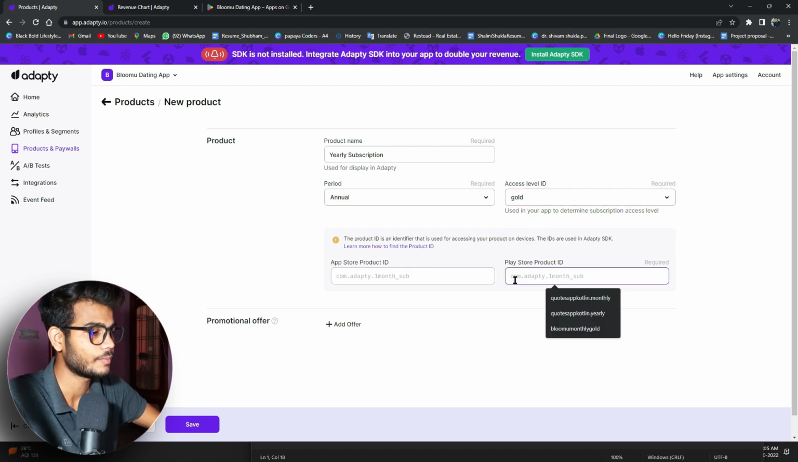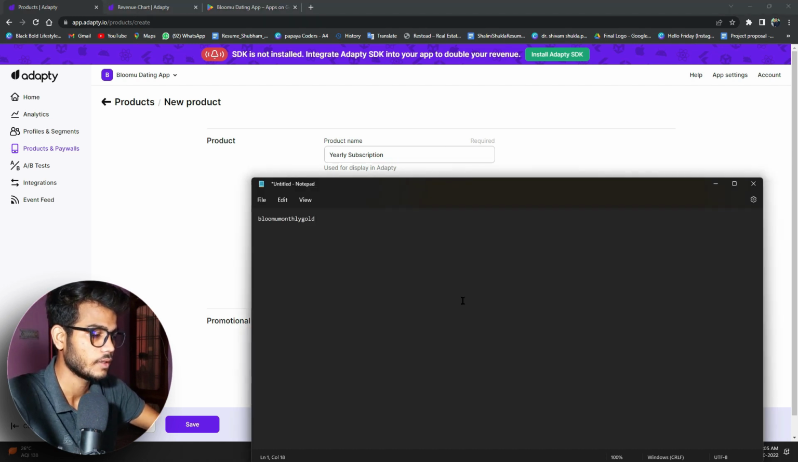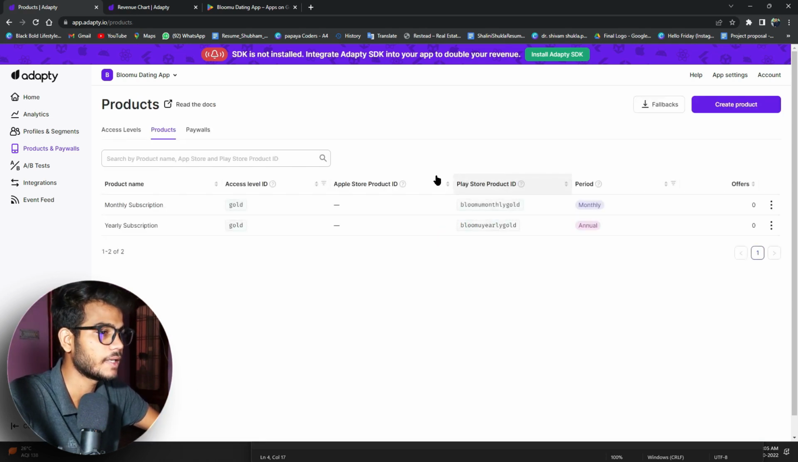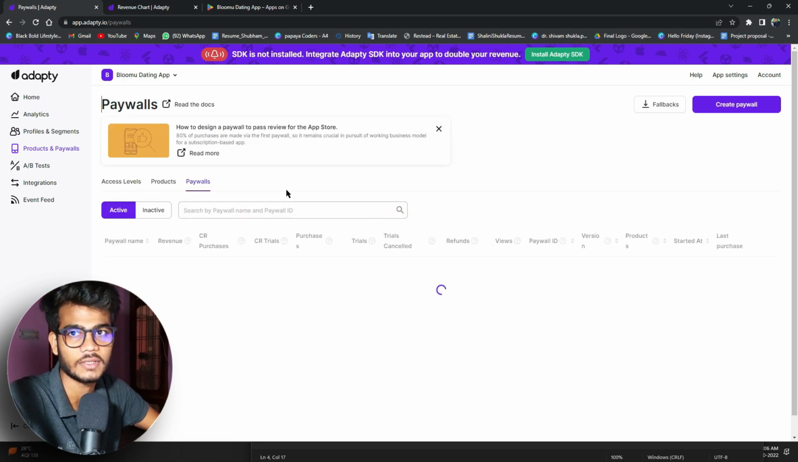And for Play Store we will do the same. Bloomo yearly gold. So you have to make it unique, like the product ID needs to be unique for that specific application, and we will save it. After that we are going to create paywalls here, because paywalls handle our products.